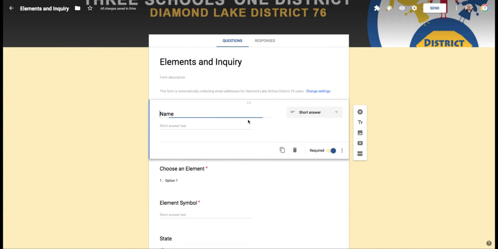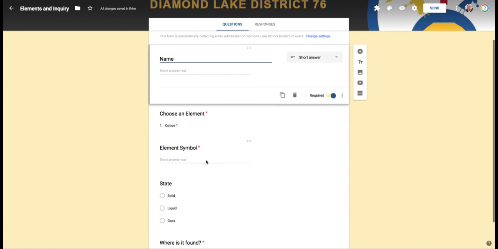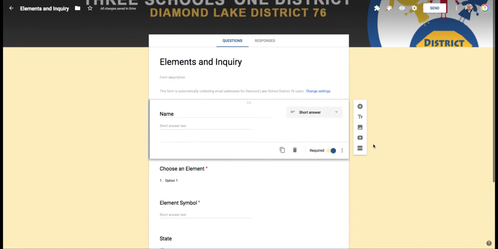Okay, so common things like "write your name" are very helpful, because sometimes our email addresses don't represent our names well. So make sure you have an area for a name. And then this form is just for usage. So this is elements and inquiry. Say we're talking about the periodic table of elements and we want to inquire, we want to talk about how to disseminate this information together.